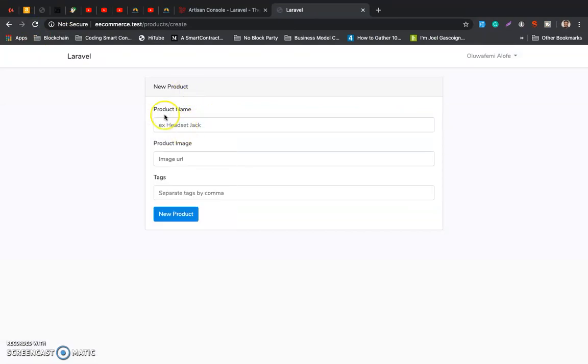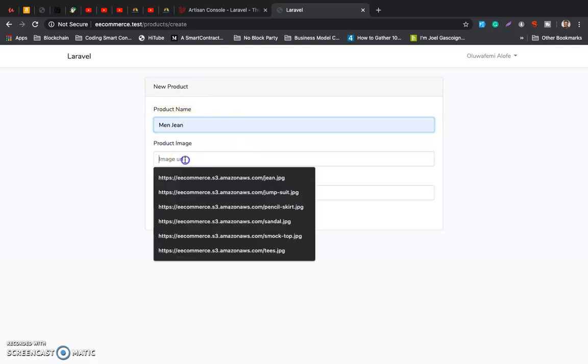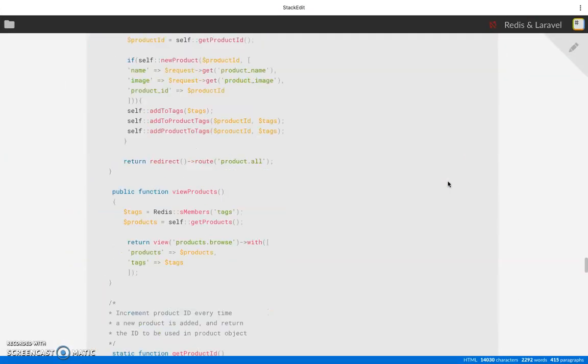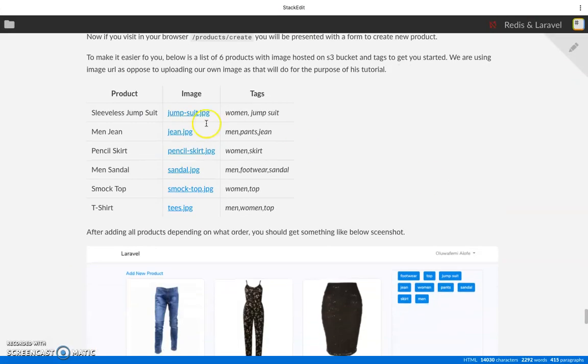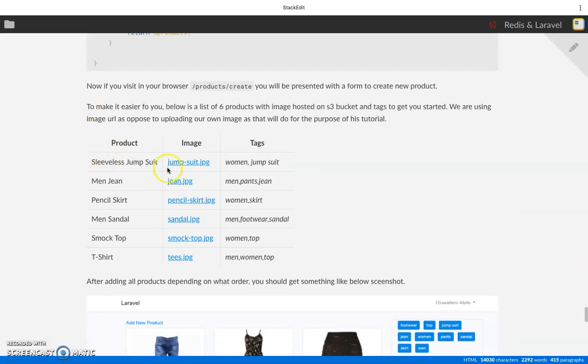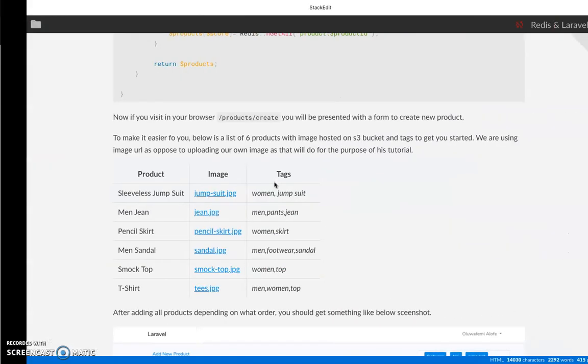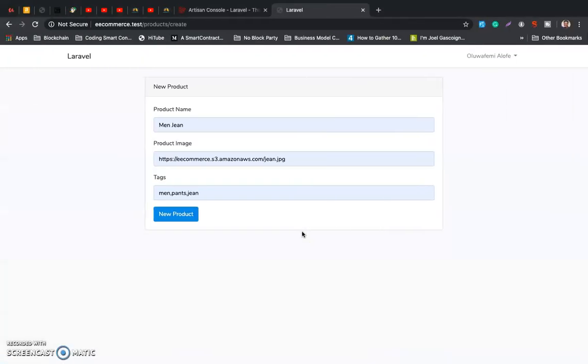So product name. Let's create the first product. Product name, image URL, and tags. I already have this prefilled, I already have this filled before, so it's easy for my browser to auto suggest. So to make it easier for you, I have this all out here. Products. I have a table having all these, the product name, the URL to the image, and the tags to use, so you don't have to bother. I also always have them there to copy and paste. So we click on create new product now.